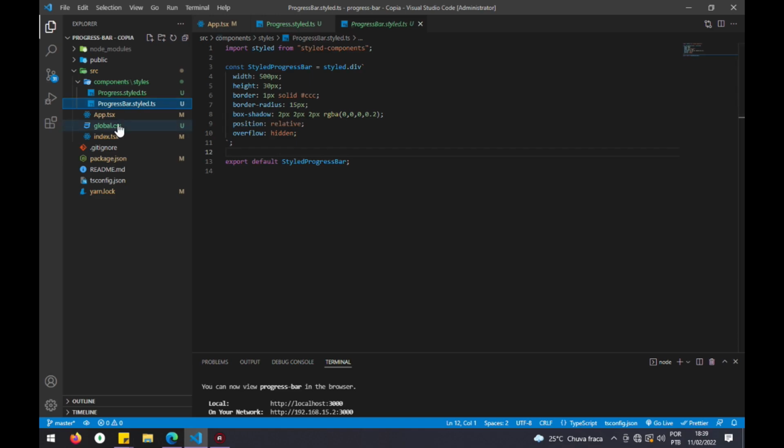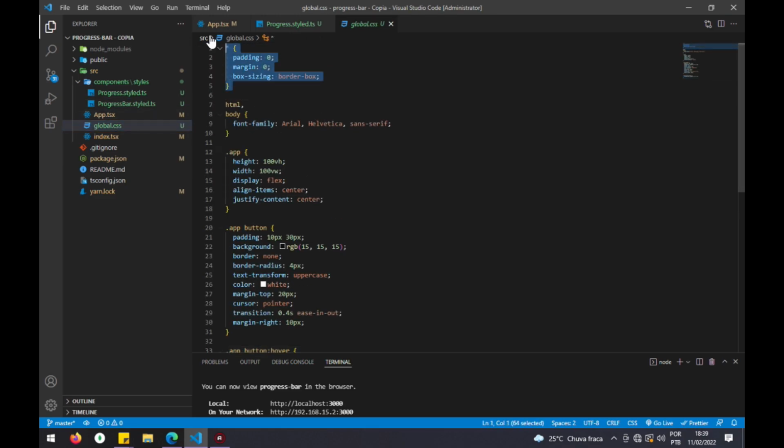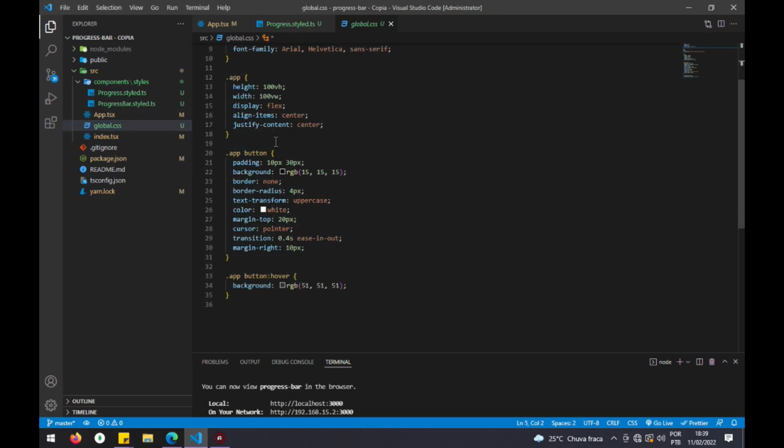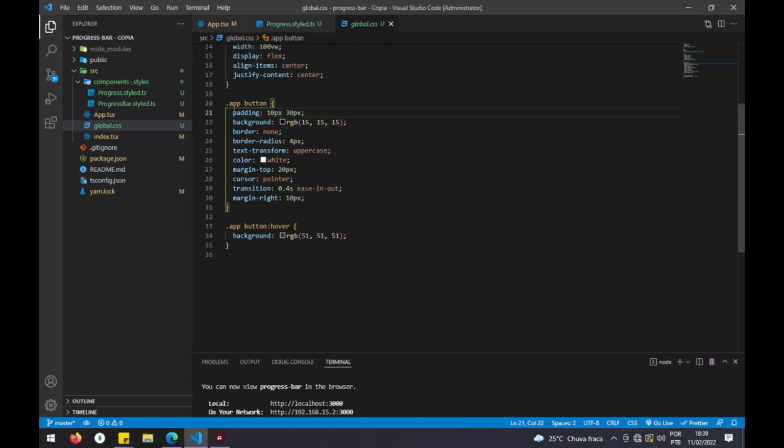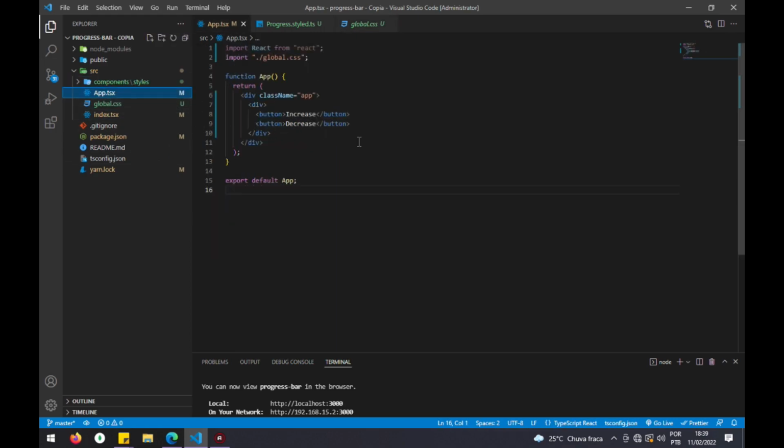And here we go. We also have some global styles right here. Just copy that. This is the code for the button and a little hover effect. And we have the app component, where we have a main div right here with this class name. We have 2 buttons, and we have this little wrapper right here. So copy that as well, and let's get started.